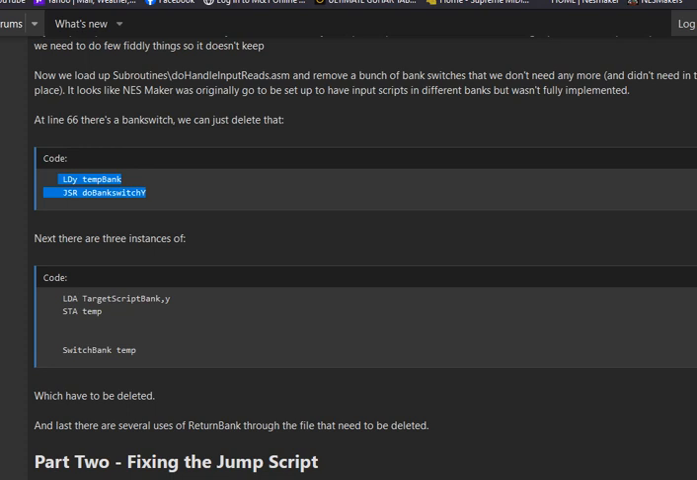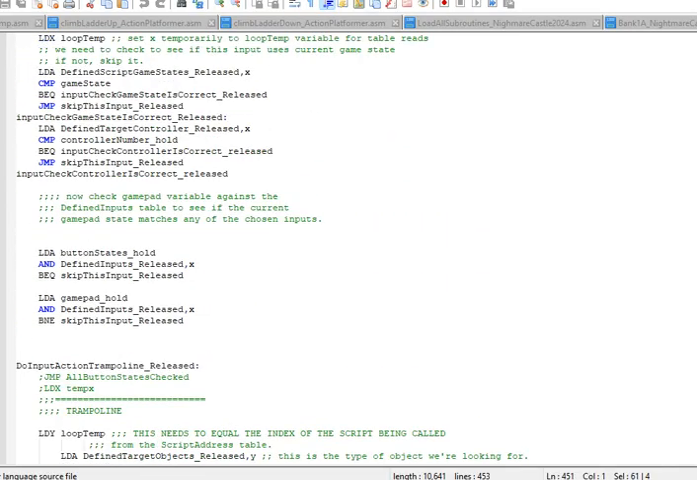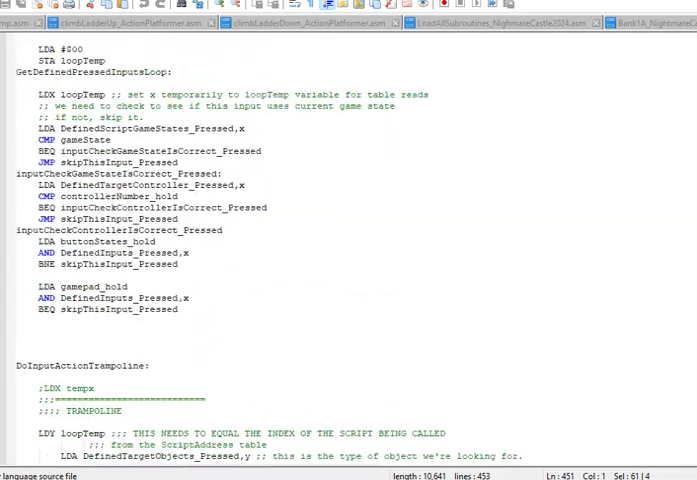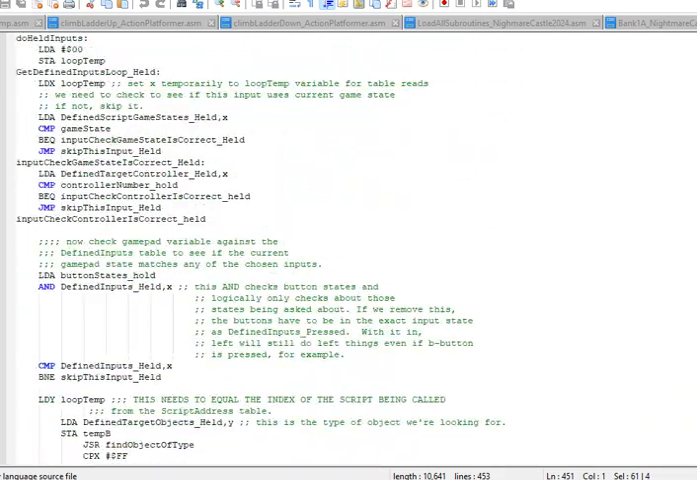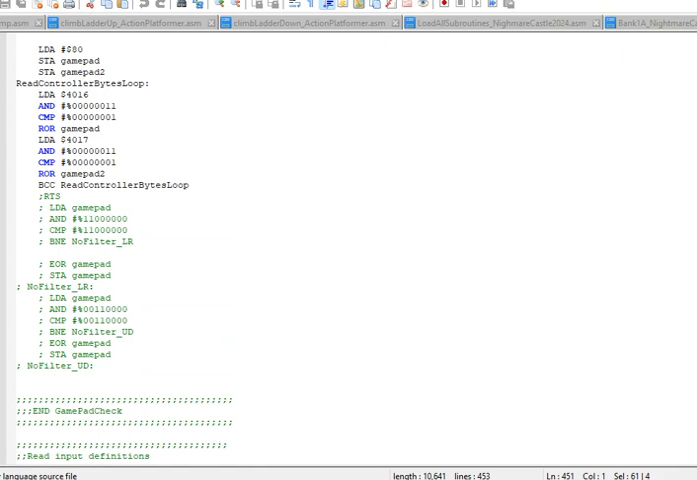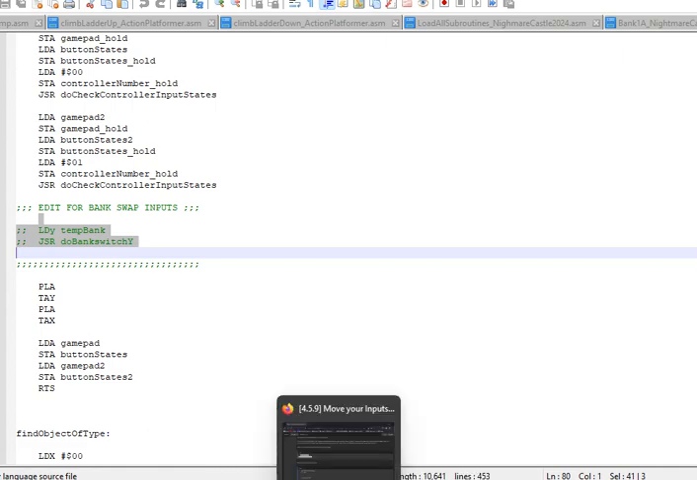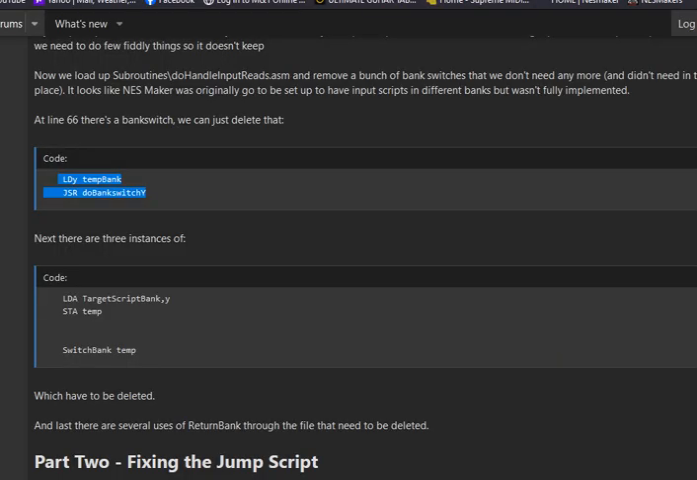So you'll notice on line 66 there was that temp bank. We're going to go all the way back up to the beginning where we were doing this. I just comment those out, make sure it's not there anymore. It's going to say delete it. Just comment it out.